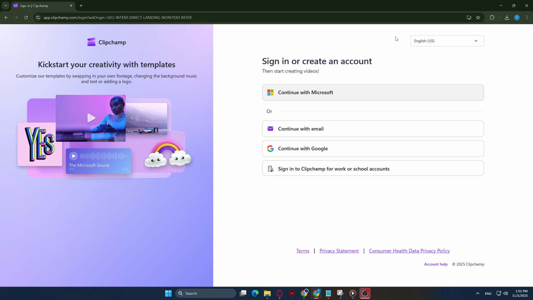You can choose to continue with Microsoft, through email, with Google, or even via your school email if you're using Clipchamp for educational purposes. If you're like many of us, using your Google account might be the quickest and easiest way to get started. Just click on the option that says Continue with Google.